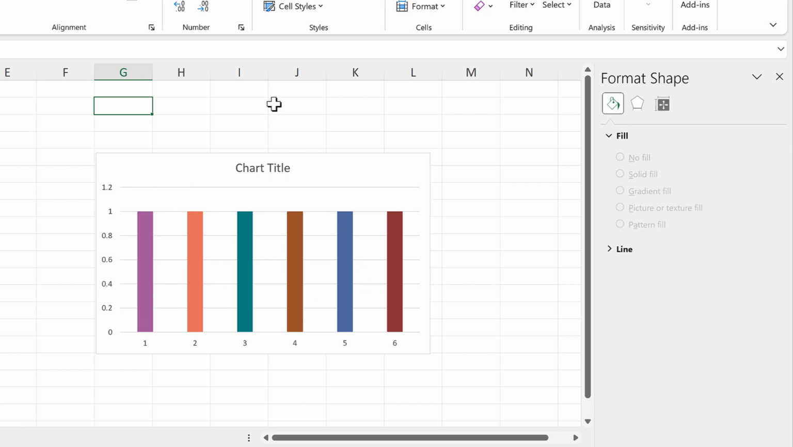Okay, so in this video, I have shown you how to make a custom color palette in Excel, and that is everything.